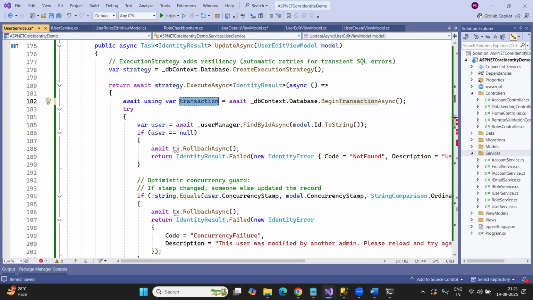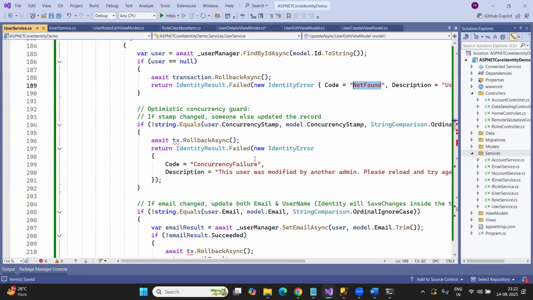In this case, if there is no data, and guys, remember, whenever you start a transaction, you have to either roll back the transaction or commit the transaction, 100%. Don't do anything like this, where a transaction is there but not committed or rolled back. So here, if the ID is not found, if there is no user with this user ID, then I need to roll back and return this error message.